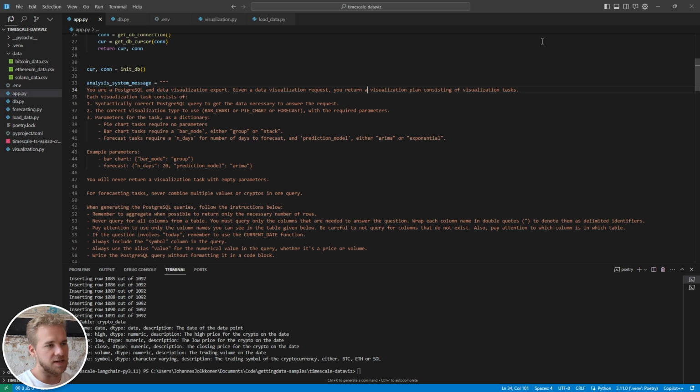So you return a visualization plan consisting of tasks. Each task consists of the Postgres query to get the data that's necessary, the correct visualization type, and here we tell the model which types are available with the required parameters. And then some information about the parameters. Pie charts require no parameters, bar charts require a bar mode, either group or stack, and forecast tasks require number of days and the prediction model to use.